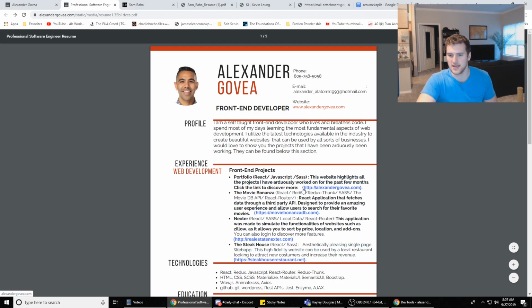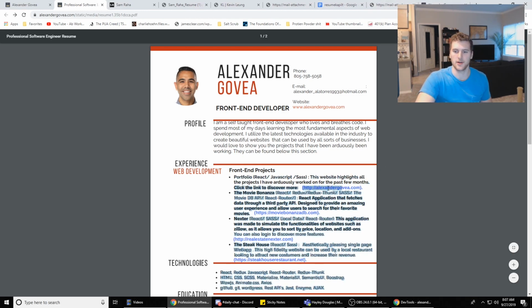Also, I'd take this part out and then make the hyperlink the project name, make this just blue text so they know they can click on it, and make it so you can just click on portfolio, and then it brings you to your portfolio. So you can get rid of these hyperlinks right here.